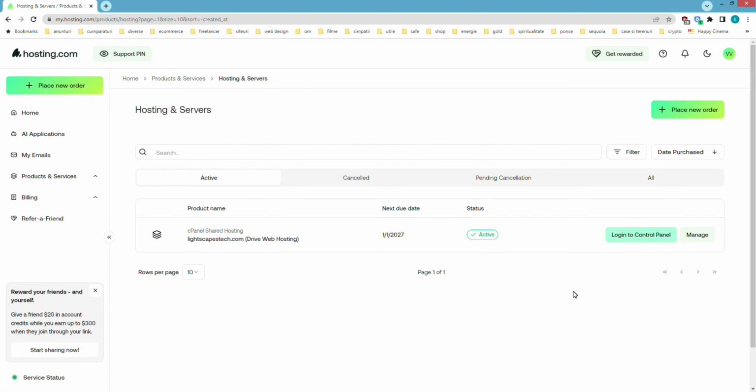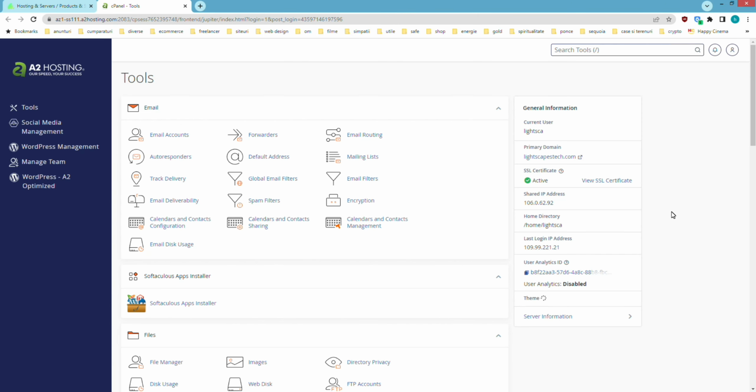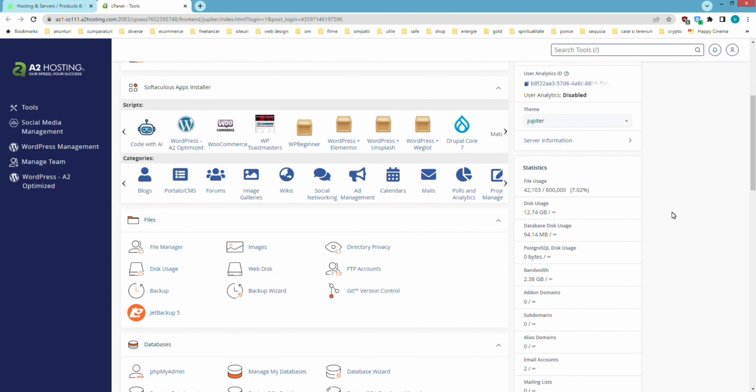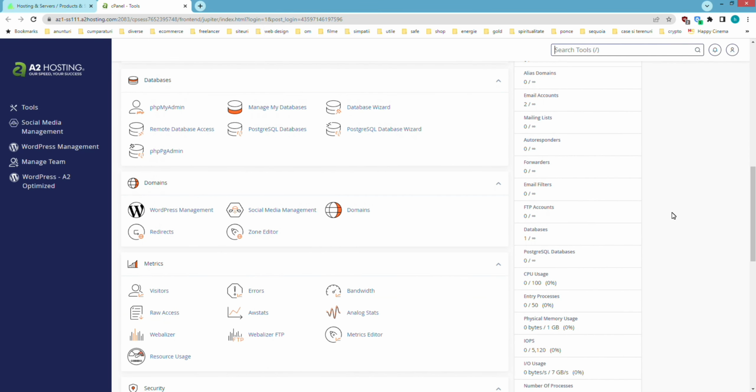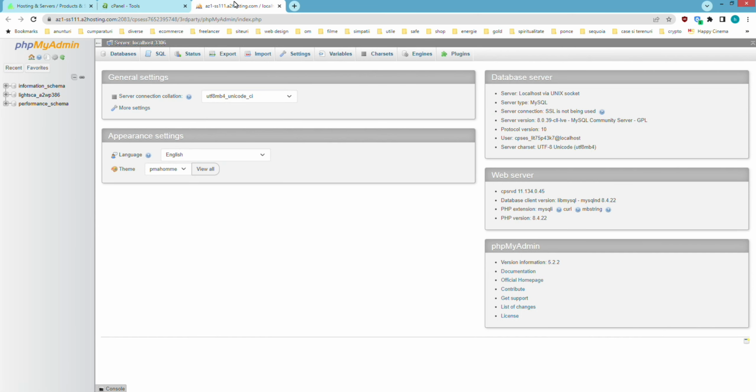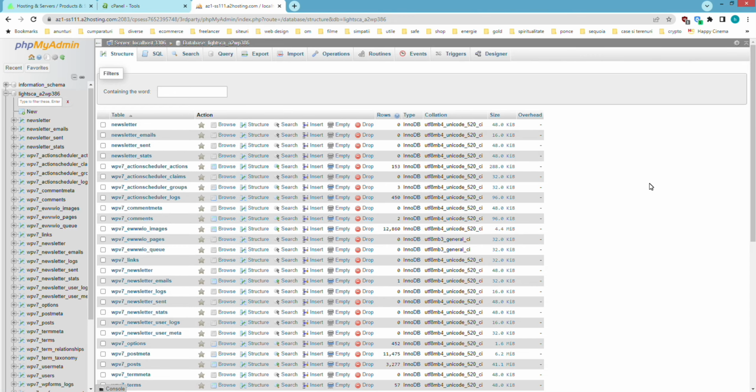Alright, let's get started. First, log into your cPanel account. This is usually provided by your hosting company, and you can access it through a link like yourdomain.com/cPanel. Once you're logged in, scroll down to the Databases section. In the Databases section, click on phpMyAdmin. This will open a new tab and load the phpMyAdmin interface, where all your databases are listed on the left-hand sidebar. Go ahead and select the database you want to back up from that sidebar.